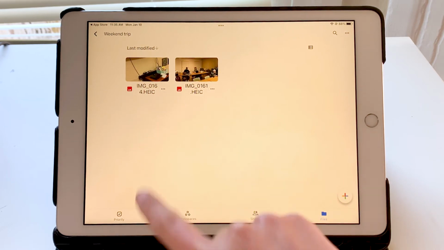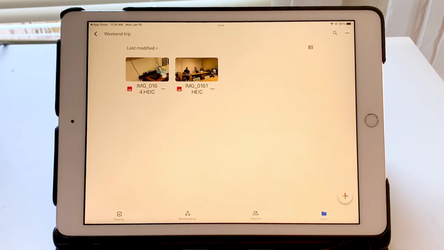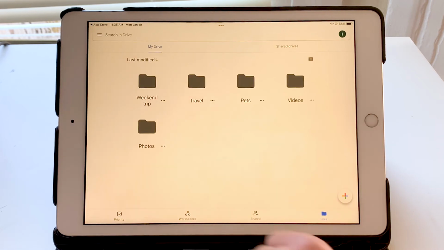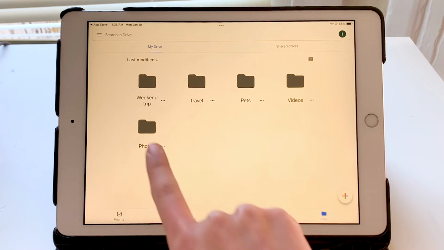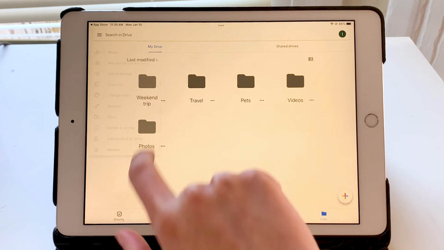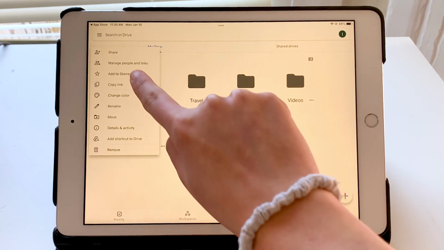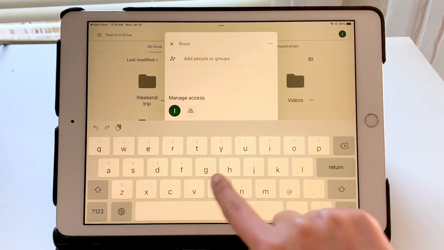So now that my photos are uploaded, let me show you how to share this folder with another person. So back on my Files page, I'll find that folder that I want to share, tap those three dots, and share. And from here, I just need to type in the email address or the name of the person I want to share with. And again, if they're already in your contacts, that'll make it a little bit easier.